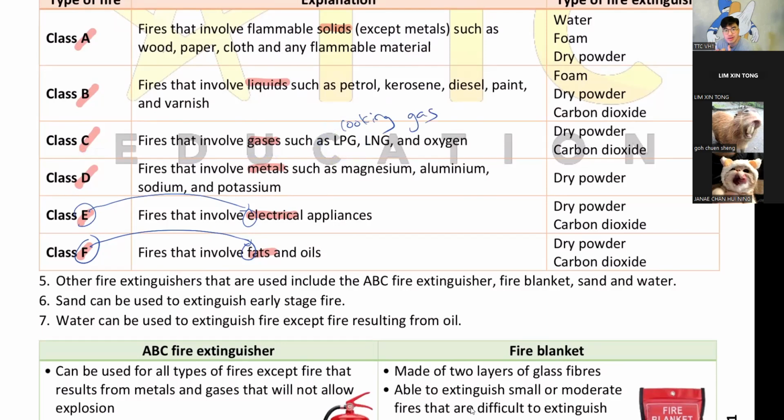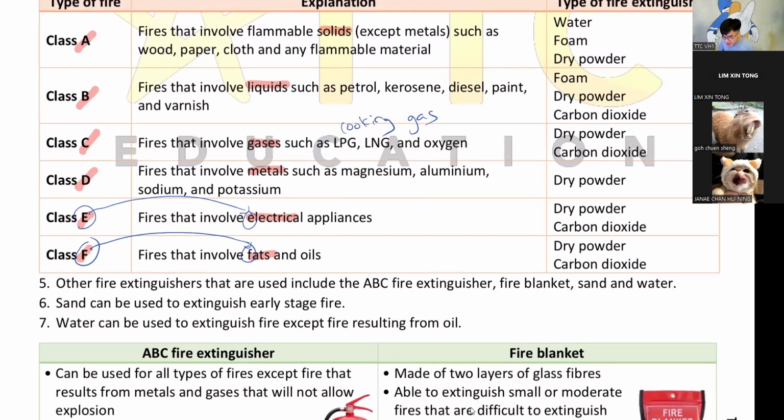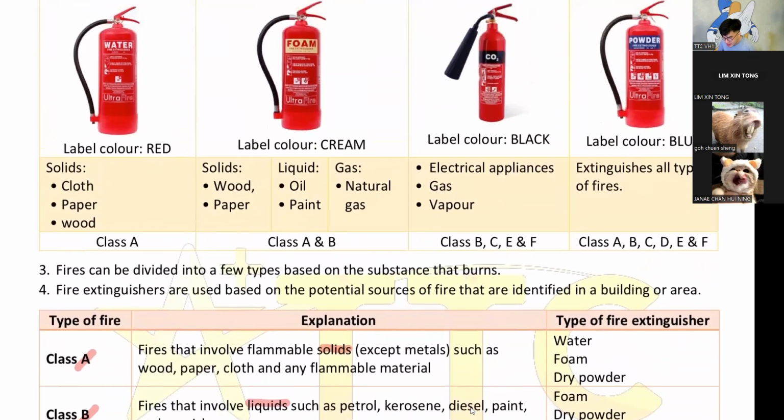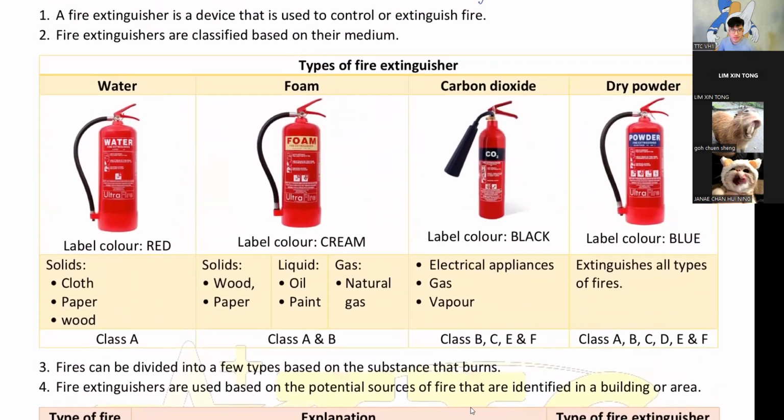So 6 types of fire here. A, B, C, solid, liquid, gas. D, metal. E, electric. F, fats. So these 6 types of fire, guys, we have different fire extinguishers for them.